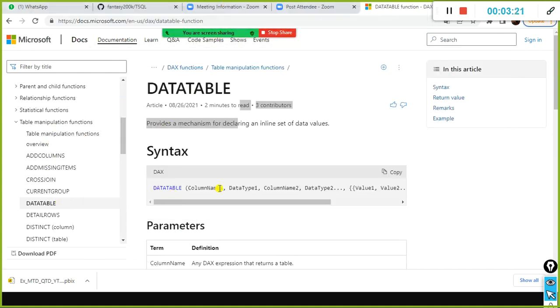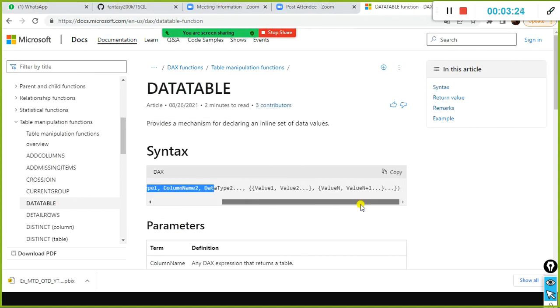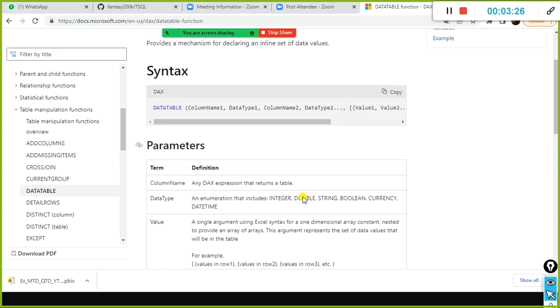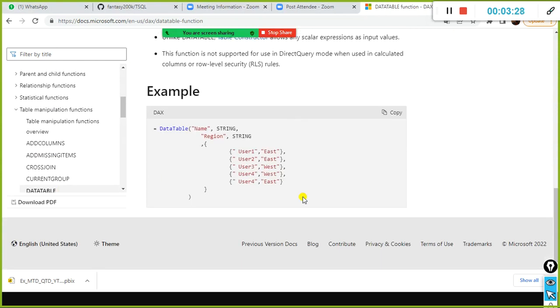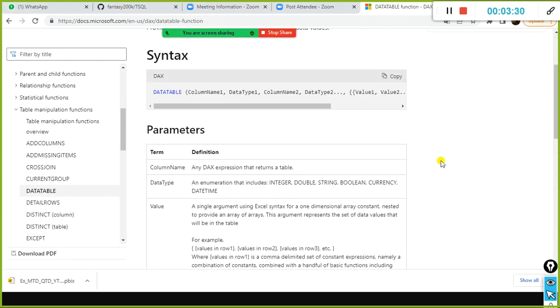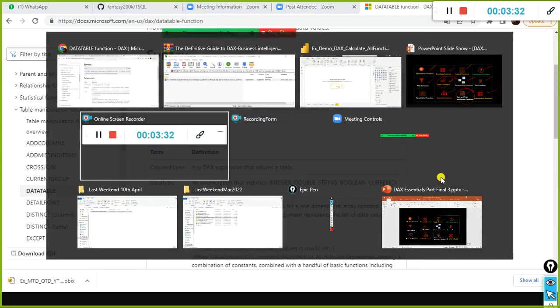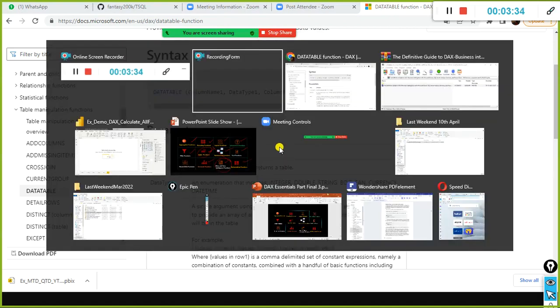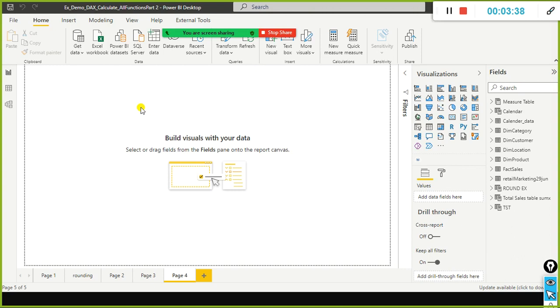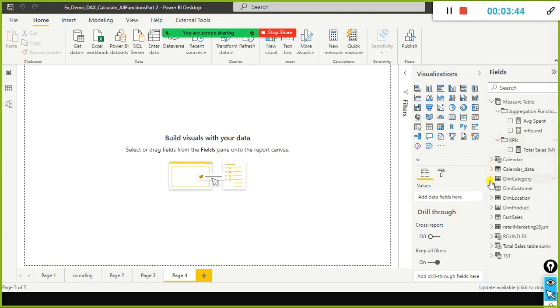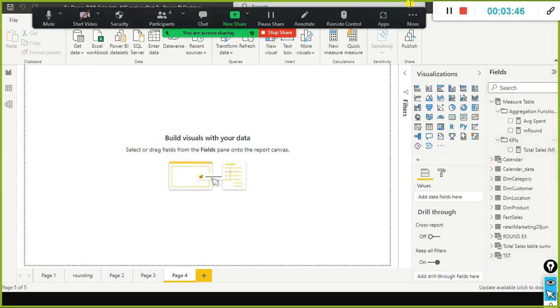And the manual is obviously helpful to check the syntax, everything. If you want to see more examples, you can go ahead and explore the DAX guide, which I will share with you at the end of the session today. So today we will start with, in the last session we created the measure table and all the aggregation functions, right? Just give me a second.